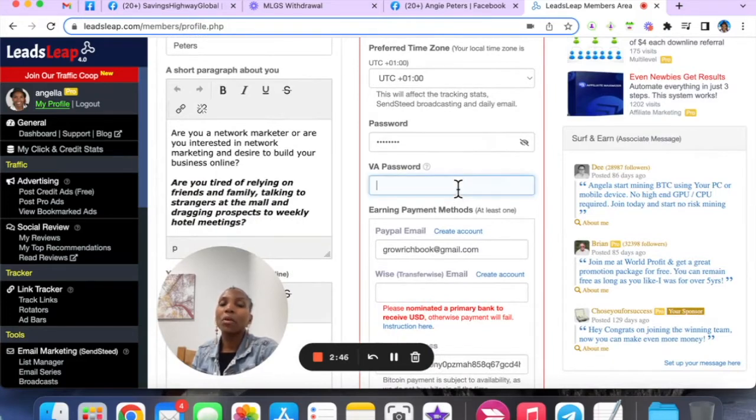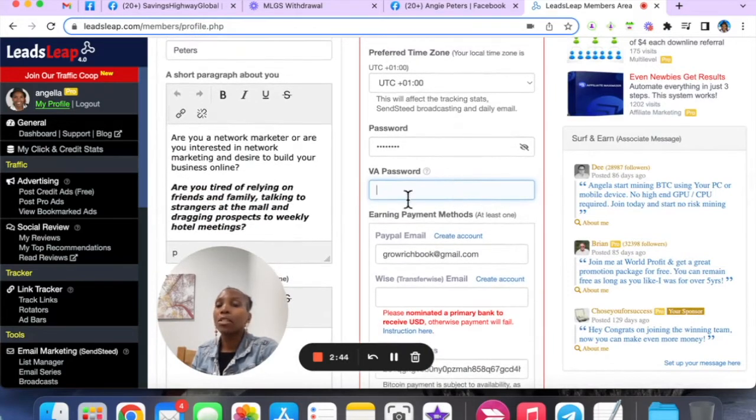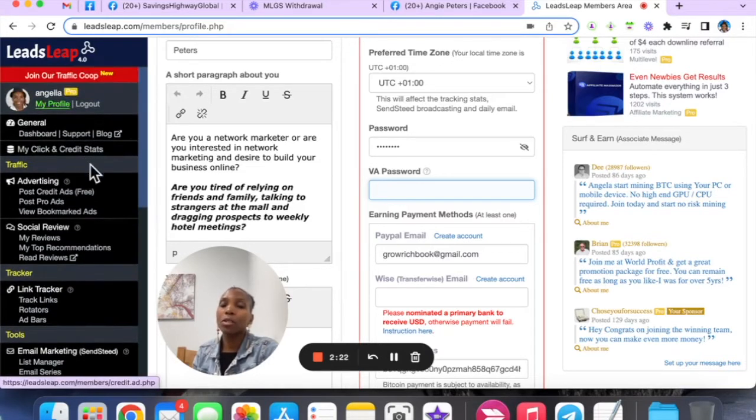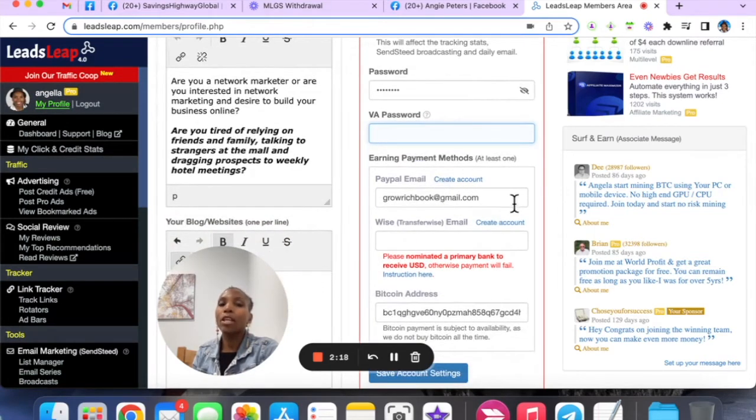And then this is new, right? If you need somebody to log into your LeadsLeap and do some work for you, you can choose a password for them. So when they log into your LeadsLeap account using your username and the VA password, they won't get access to your money and stuff like that, right? They'll just get access if you want them to build funnels, email series, and all that. So very powerful.